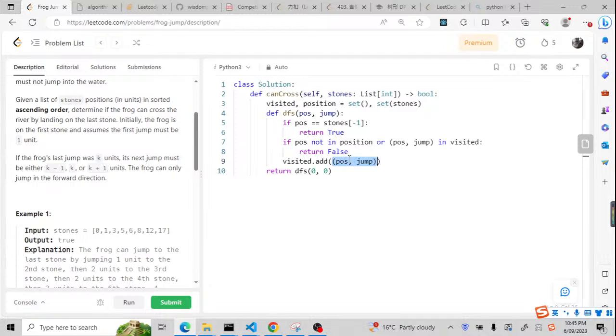Otherwise, this is just for saving the time. Visited set should add this position. If we didn't do this, we're gonna have a time limit exceeded. Later on, I will try to test it. Now I can return my final result.